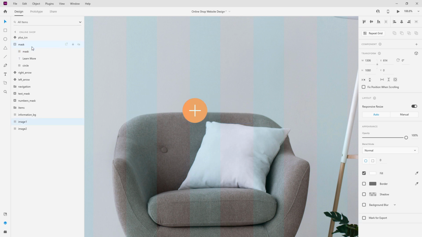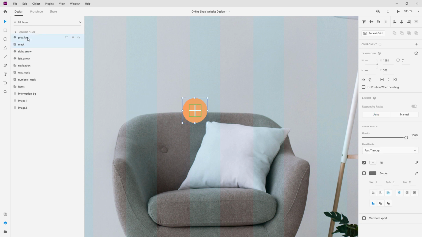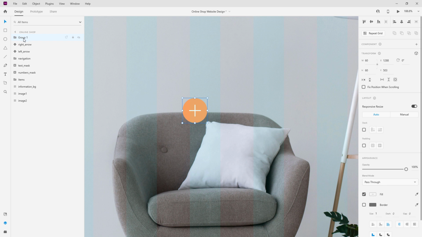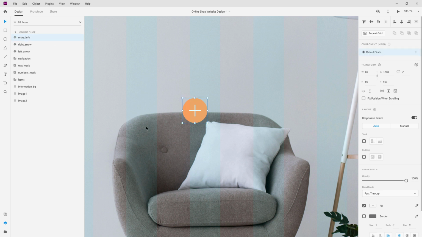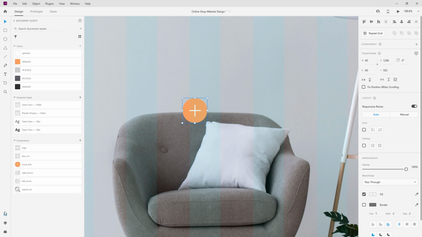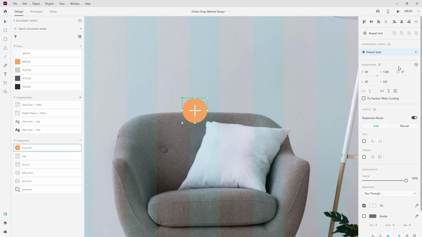Now the text is masked, and now we can group these. Let's use Ctrl G, and maybe we can type in learn more or more info like that, and you can click right here to add it as a component. But because I have it as a component right here, I'm going to right click and delete it, just so that I can add this new version that I created just now as my component.